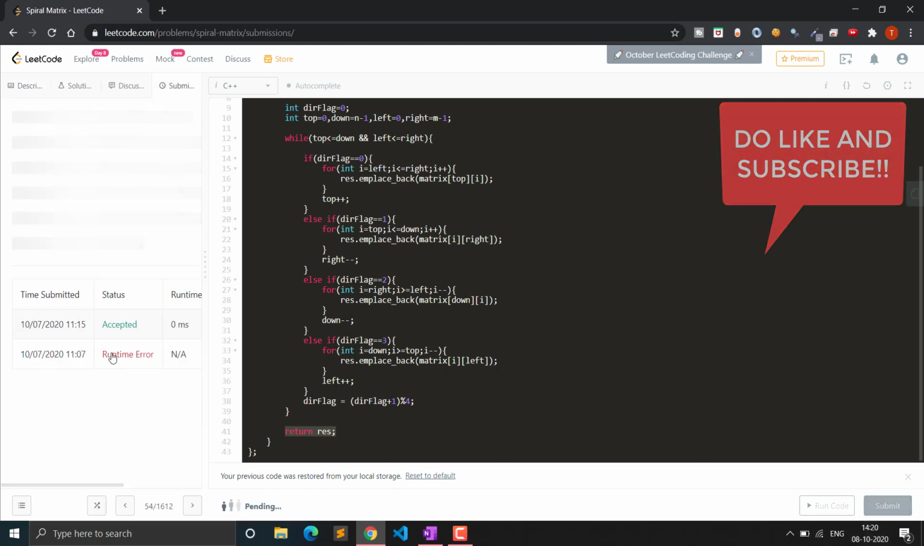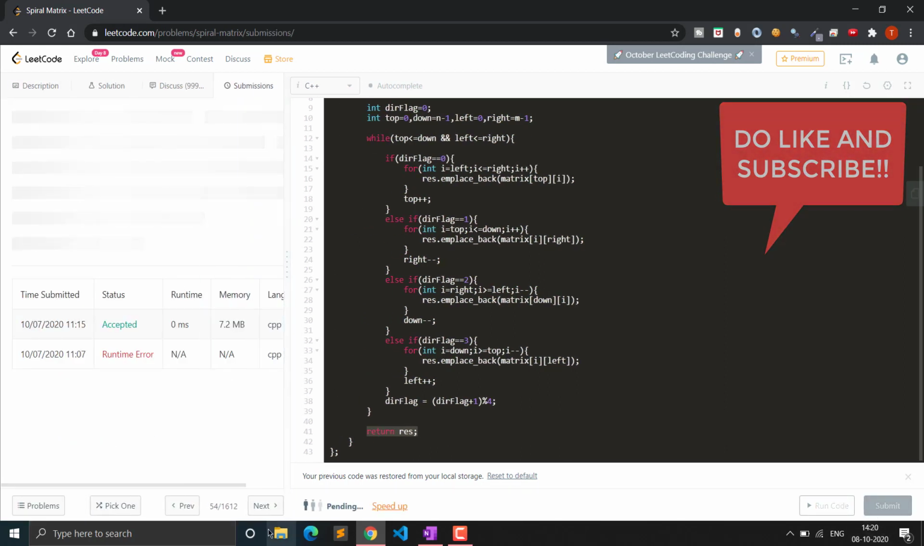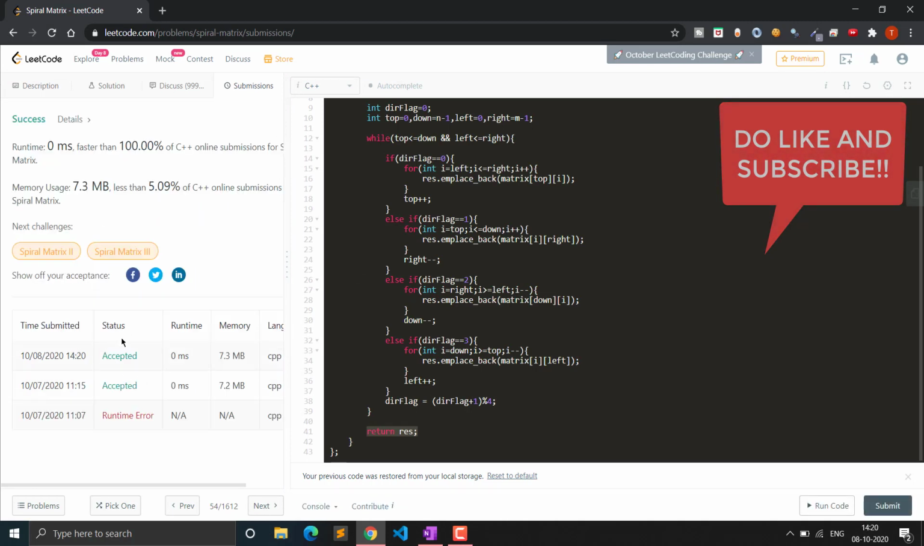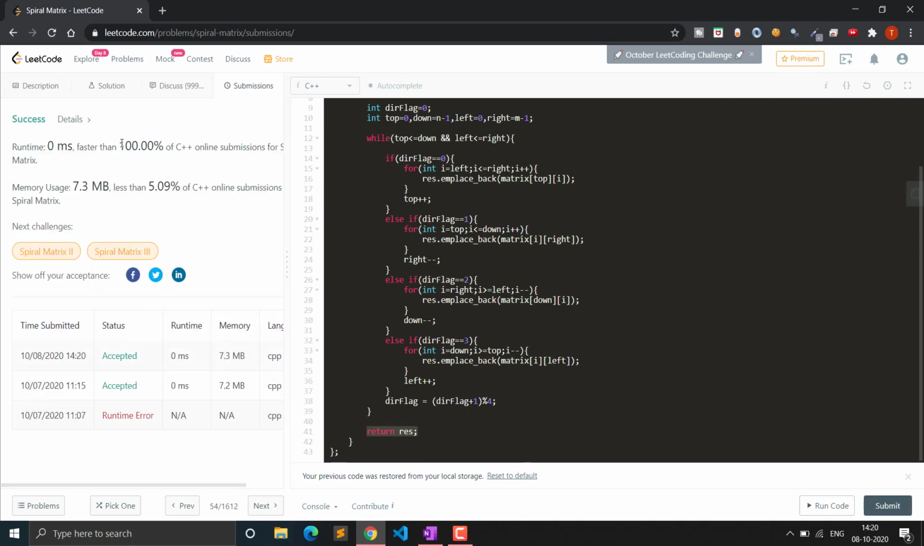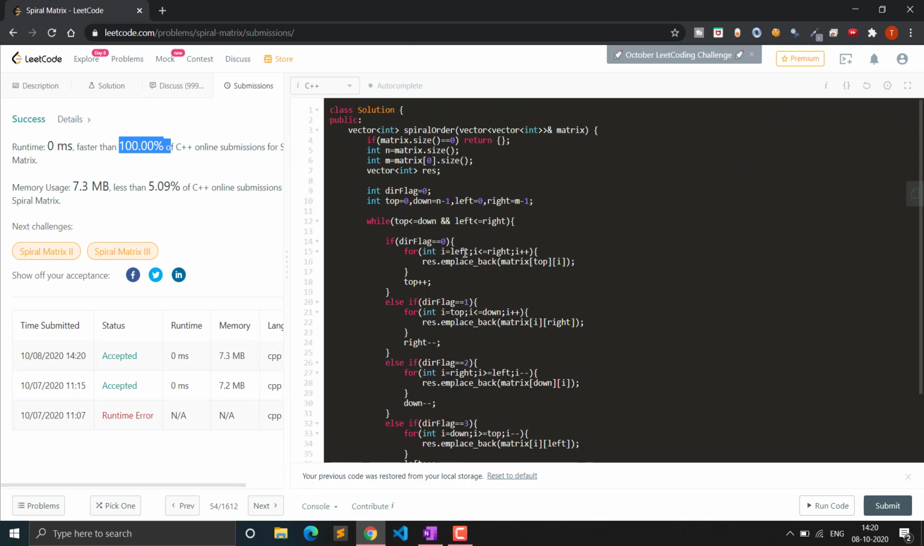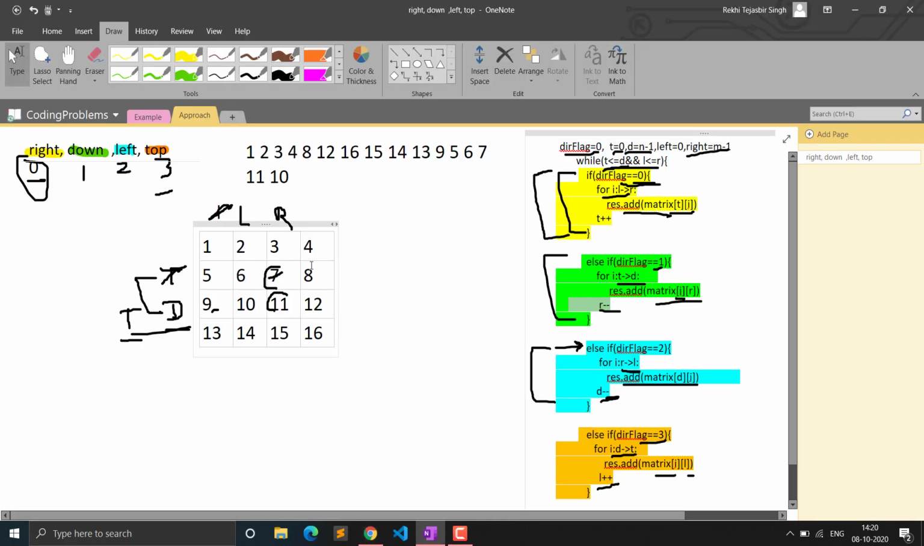So let's submit this solution. Yes, you can see it got submitted, and it is faster than 100% of solutions, and it took less memory than most. I hope you got this code and the small trick of how we can use these pointers and imagine this. You can try it with pen and paper yourself, and work on a bigger example or a smaller example.